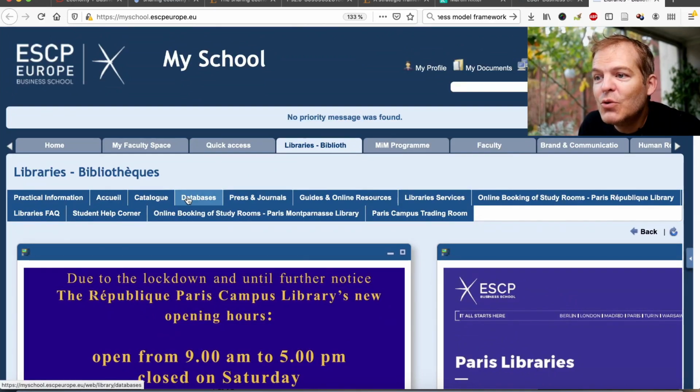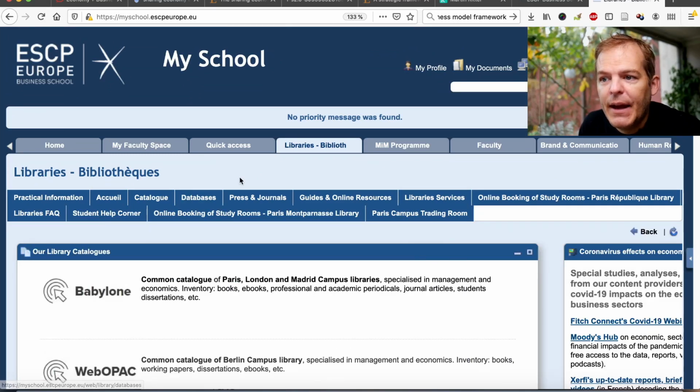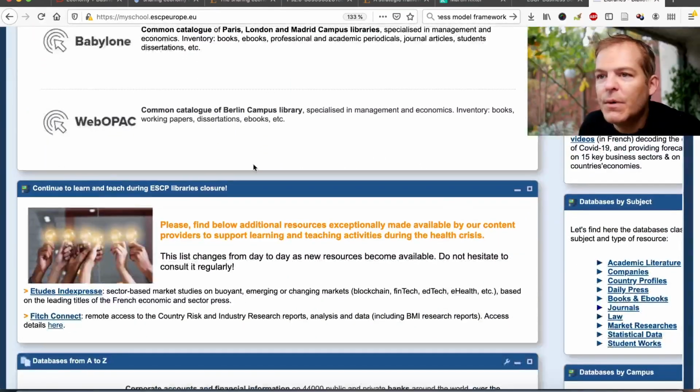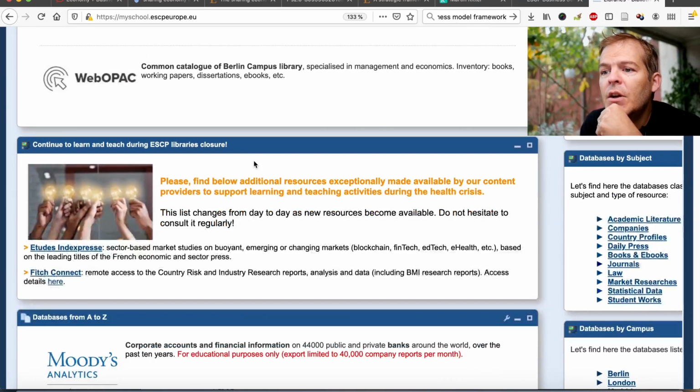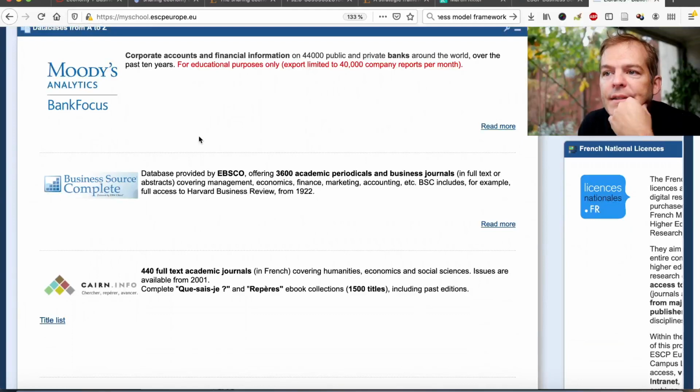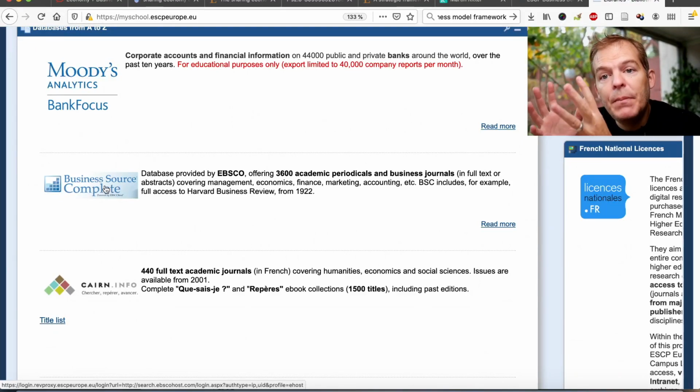So here you go to databases, okay? I click on it, and it will open a specific page with the whole list of databases for which the school has a registration and pays fees yearly to get you access. Here you have databases from A to Z, and one that is really complete on English academic resources is Business Source Complete. I will only be using Business Source Complete, but just be aware that there are other ones.